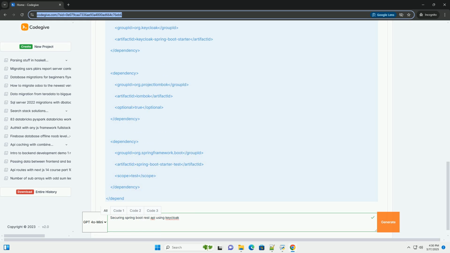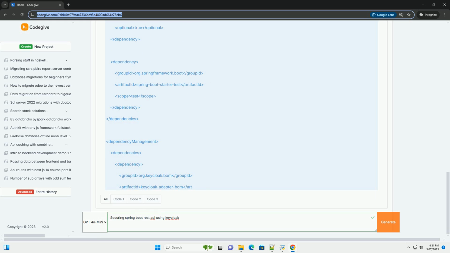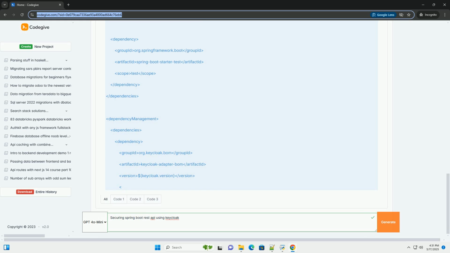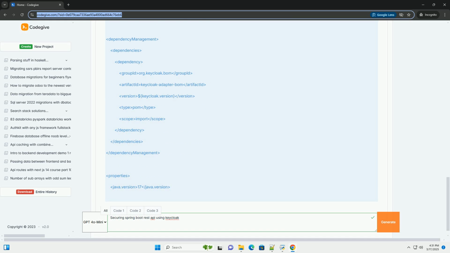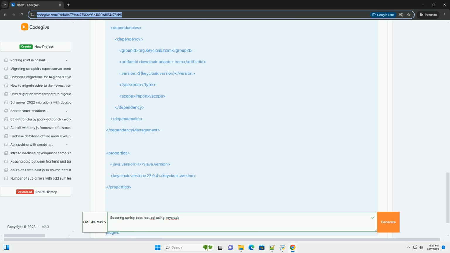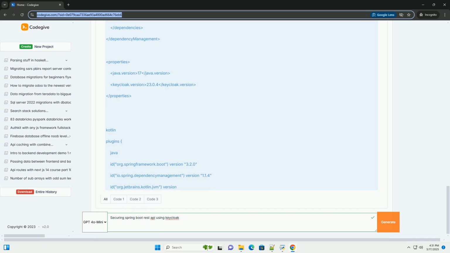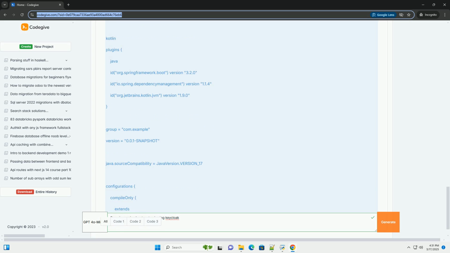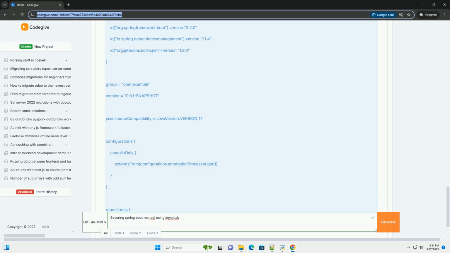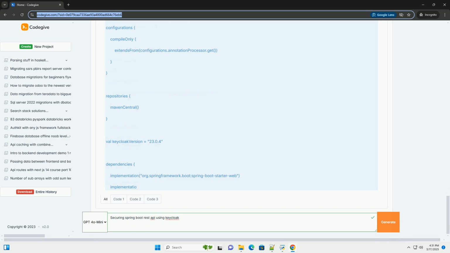Prerequisites. Java Development Kit, JDK, 8 or later: ensure you have a compatible JDK installed. Maven or Gradle: a build tool for managing dependencies. IDE, integrated development environments such as IntelliJ IDEA, Eclipse, or VS Code. Docker, optional but recommended for easier Keycloak setup. Basic understanding of Spring Boot and REST APIs.